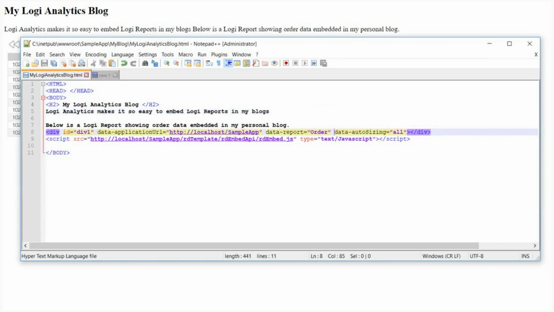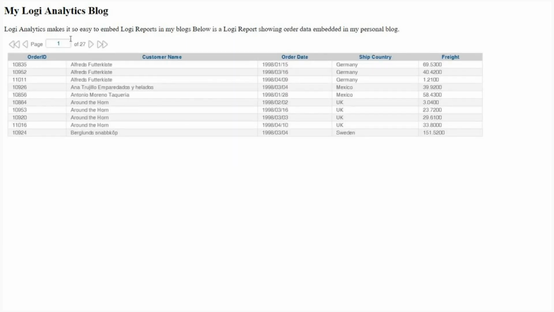I want to now update my table to only see the orders created in 1998. To complete this filtering, all I need to do is add a filter for order date. Voila, my table now just shows the orders from 1998.